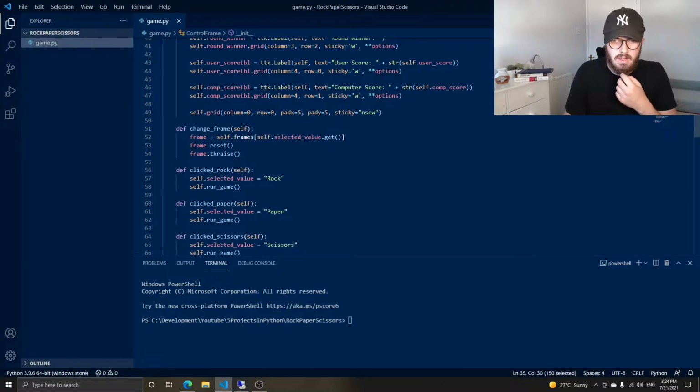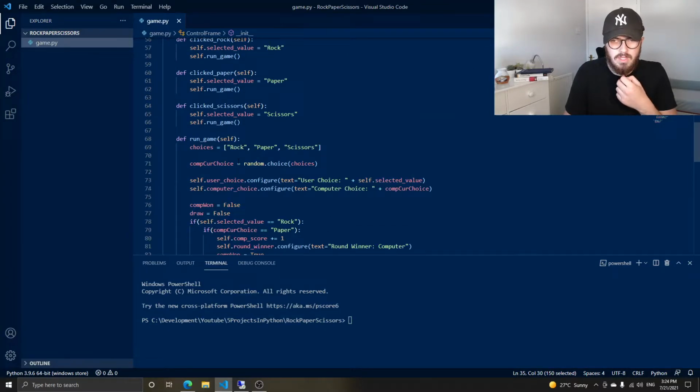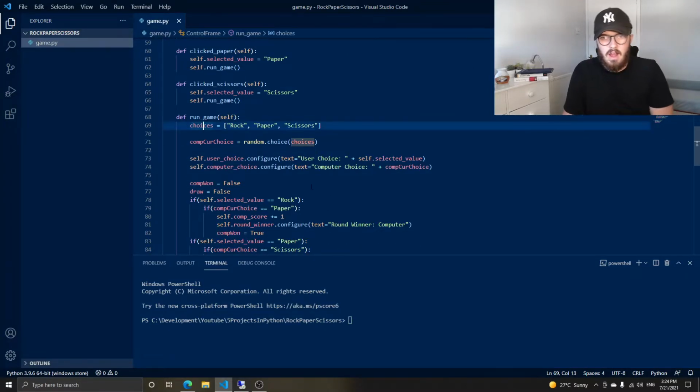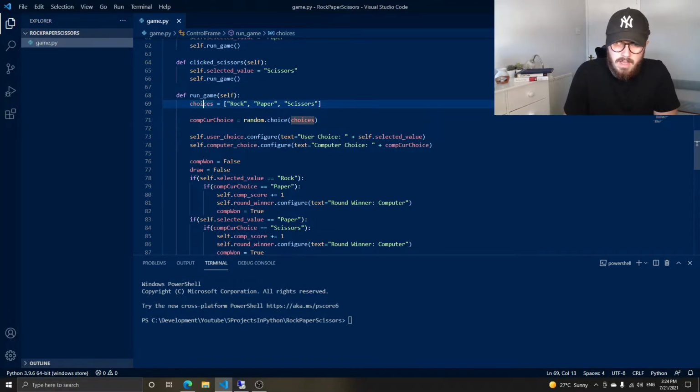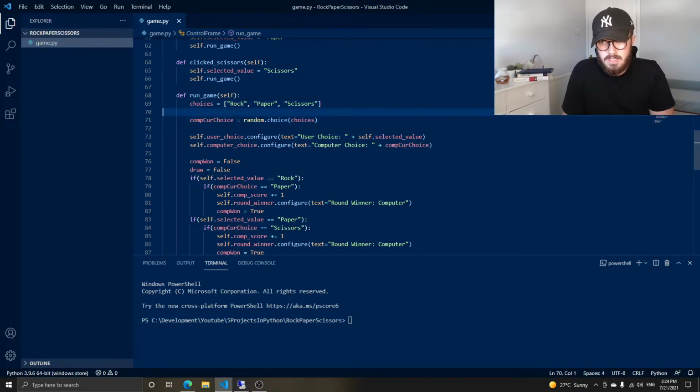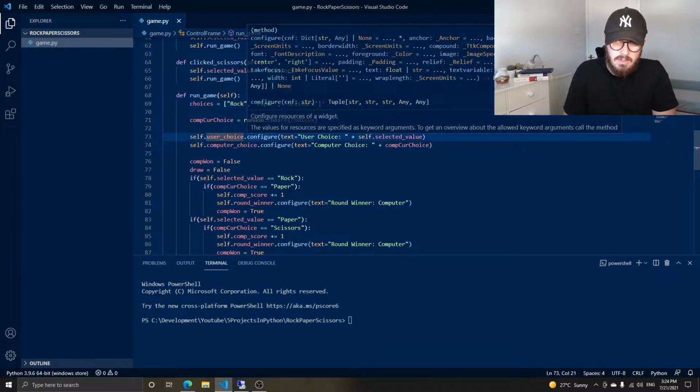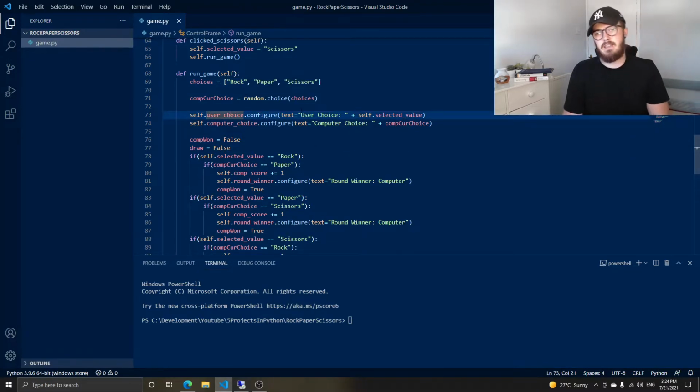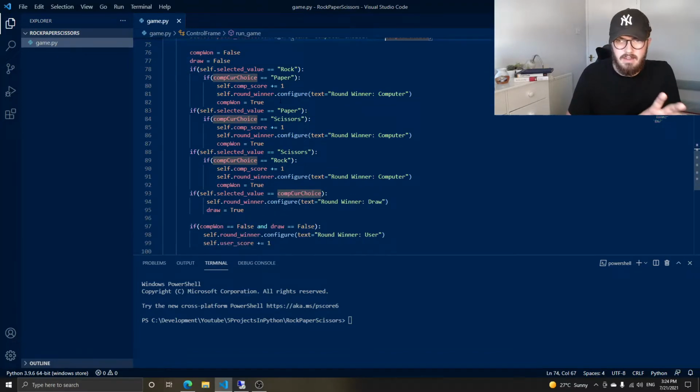If we go down to the actual core of the game, which is the run game, we look at the choices which have been made. The computer's current choice is random from this list, which is given. For the user choice, we're setting the label that we've called user choice to have the text of the selected value of yourself, and the computer choice label is being set to the computer choice. And then here is the logic.